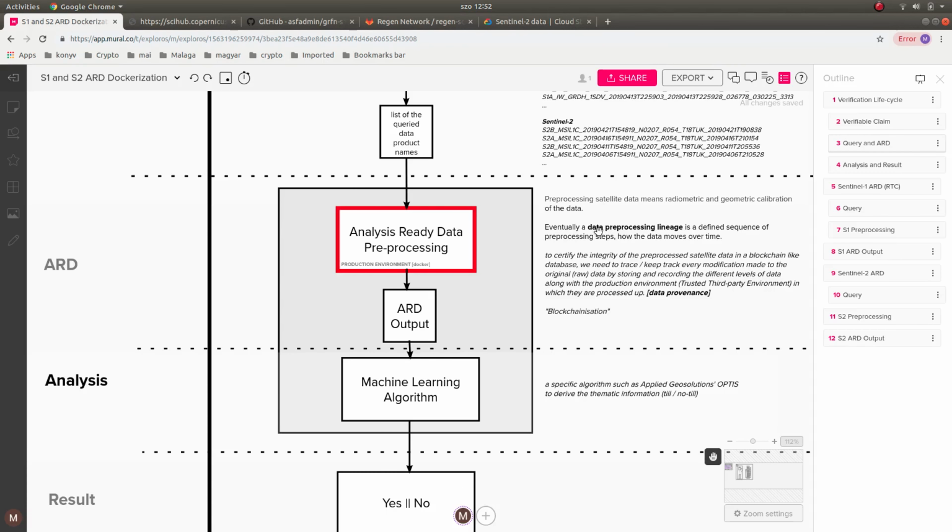So I call these data preprocessing lineages, which is a defined sequence of preprocessing steps, how the data moves over time. So if we plug one Sentinel-2 tile into this ARD production environment, this Dockerized ARD production environment will perform a predefined sequence of steps, which is basically the preprocessing lineage. So we got 2 main core preprocessing lineages. First one is the Sentinel-1 lineage, and the next one is the Sentinel-2 lineage.